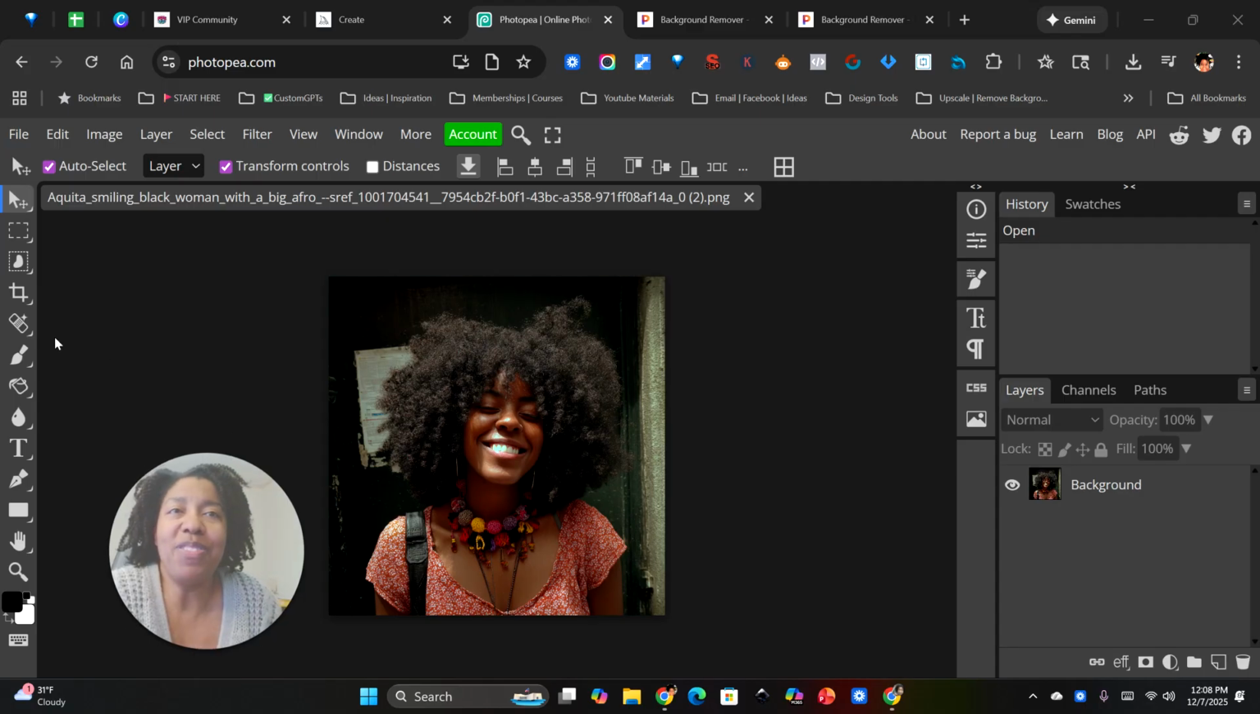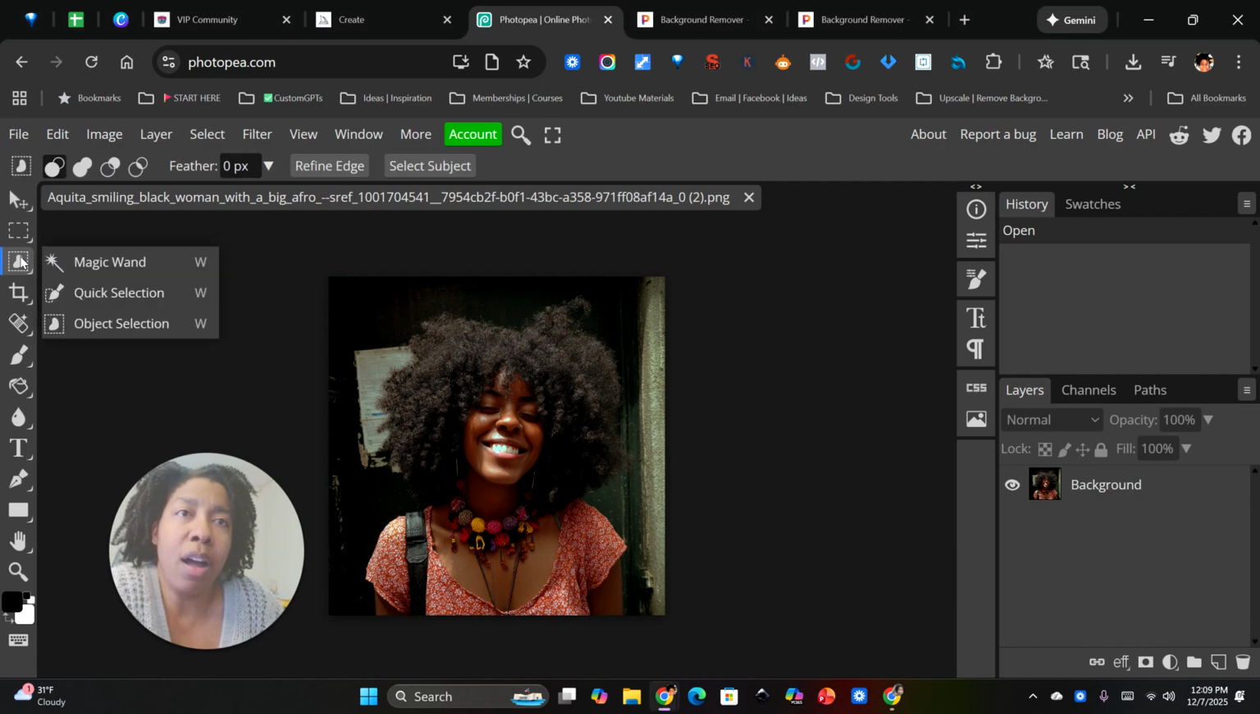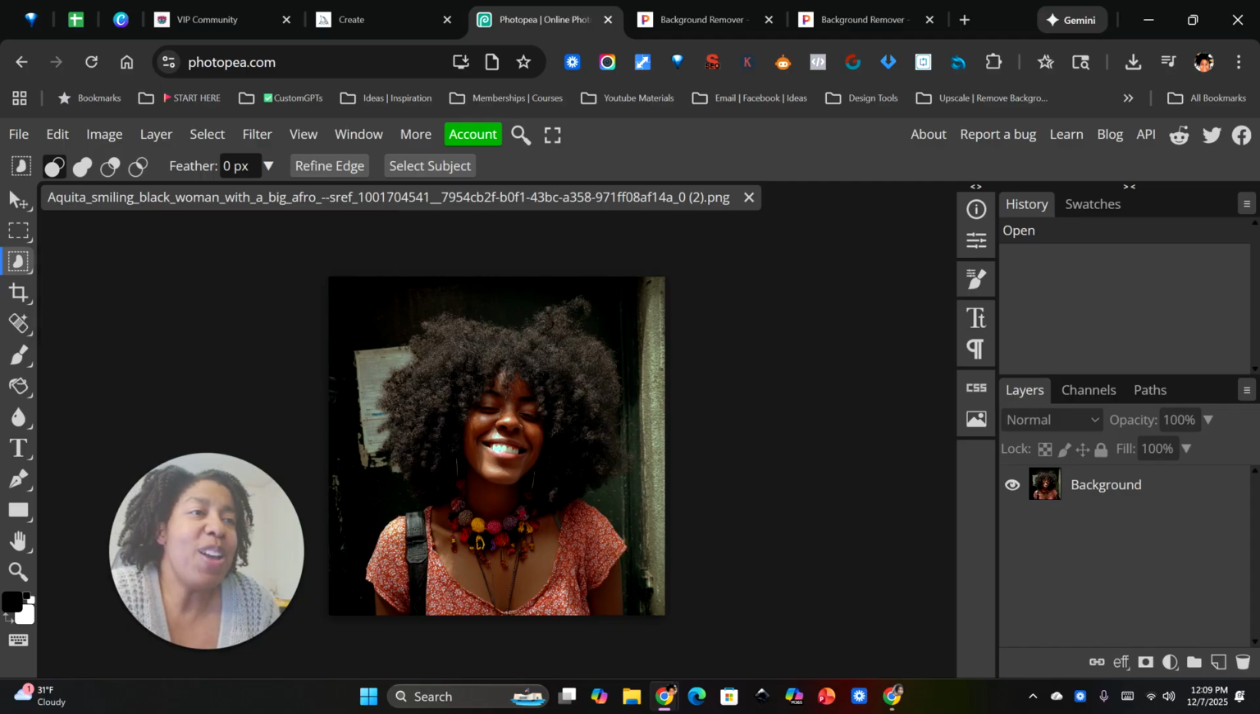All right, so on the left-hand side, where all these different little icons are, you want to find the one that says object selection. It's kind of like a little blob. It's toward the top at the time of this filming. But if you hover your cursor over any of these icons, it'll tell you what it is. So for object selection, I'm going to right click on it, and then you'll see magic wand, quick selection, object selection. We're going to click object selection.